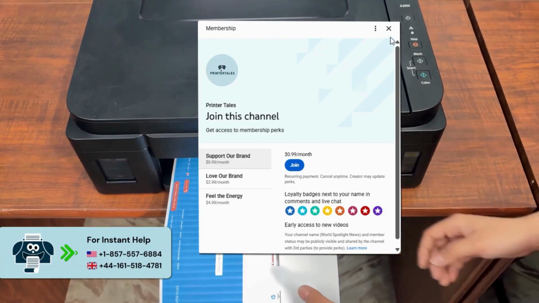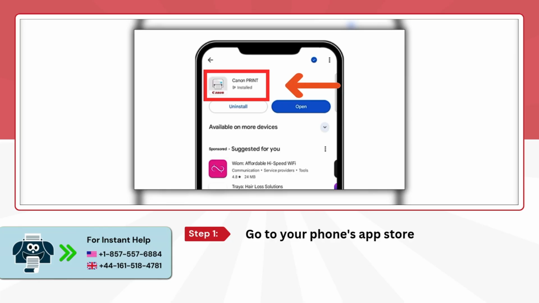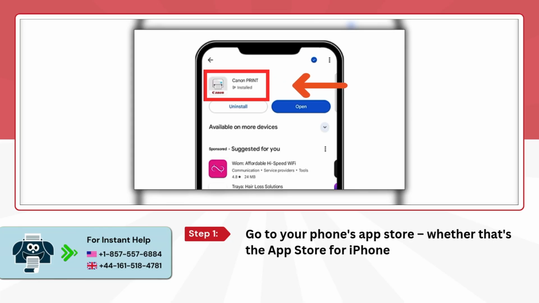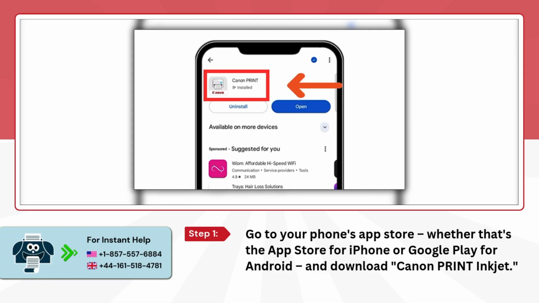Go to your phone's App Store, whether that's the App Store for iPhone or Google Play for Android, and download Canon PRINT Inkjet.